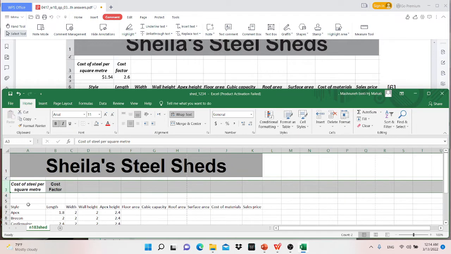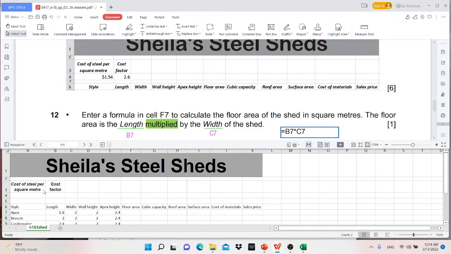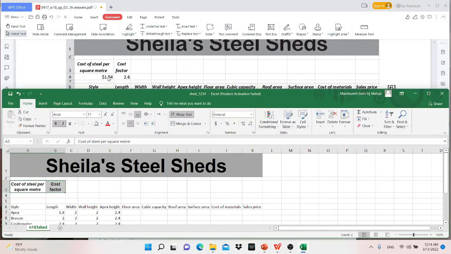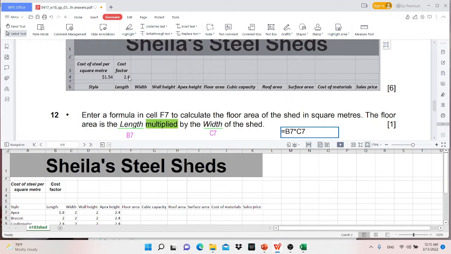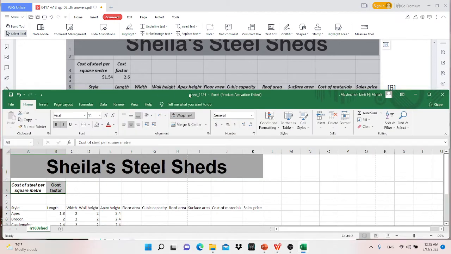Okay, and then next one, sorry, F is in small letter. Now next one, you type in 1.54 and 2.6. Remember, although there is a dollar sign, you do not manually type in the dollar sign. Okay, you're going to format that.